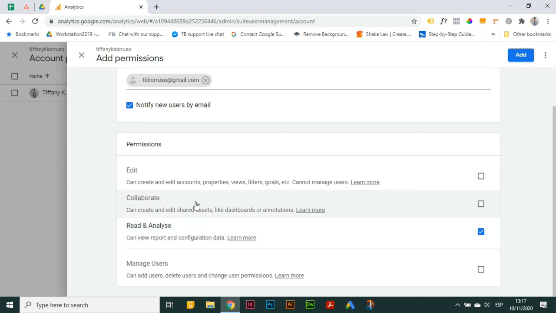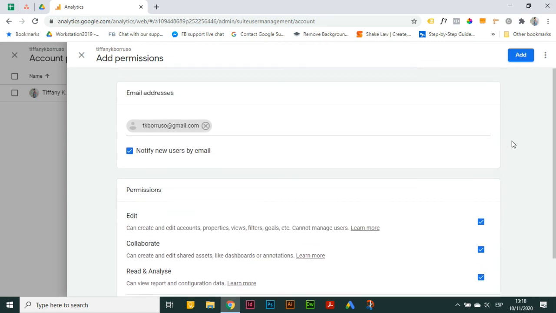Then you've got collaborate, which is the next level up. So they can see all the information, but they can also leave notes or annotations and share some assets and look at the different dashboards we'll create them as well. And then finally, which is the one I recommend, is the edit level. And that is they can do everything that you can do. So set up goals, filters and views, but they cannot manage users. So this gives them the most flexibility in your Google Analytics account. So I recommend to give them this access. Once you're happy with that, click on add.